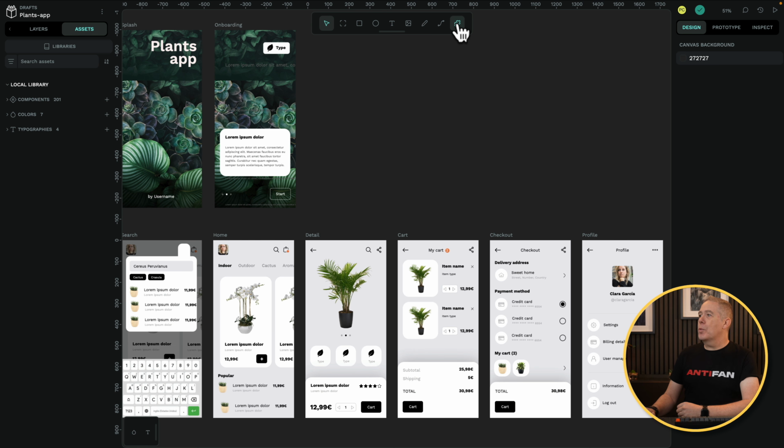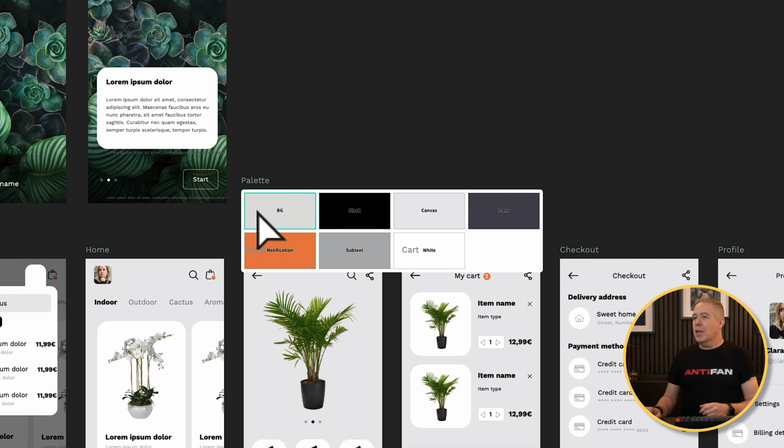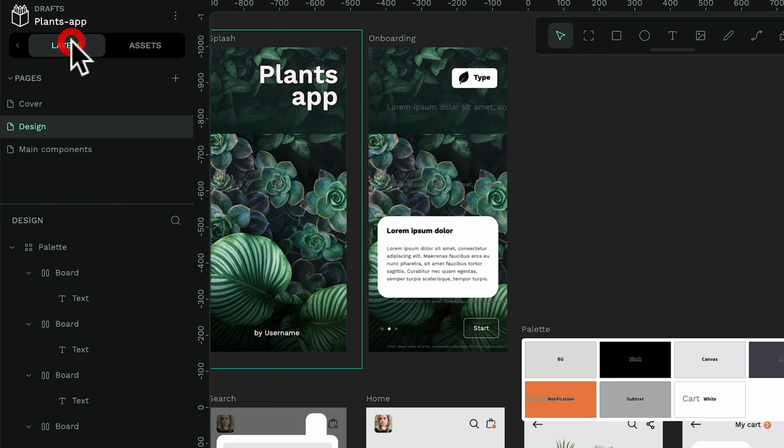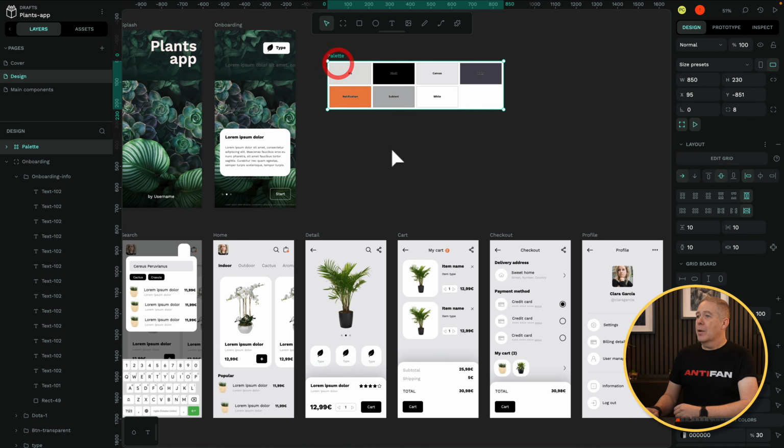Let's come up to the option at the top, and let's say we want to create a color palette from our library. Let's open this. There's our color palette. Simple as that. That's now been created. If we come back to our layers, there's our palette. We can move this around, and we now have a color palette created from the various different elements that we've got built up inside our design.